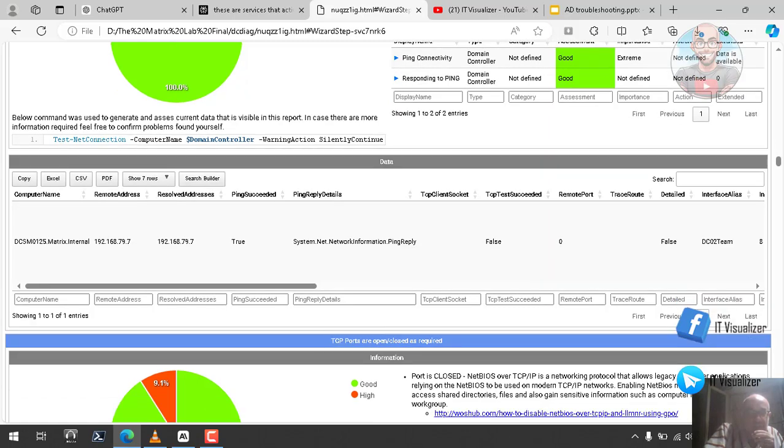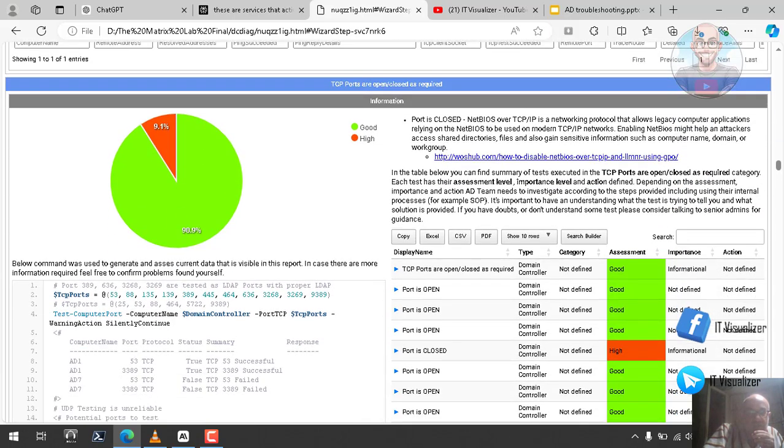Then the next test here is making sure that some ports are open on the domain controller. You need to make sure all of these ports are open on the domain controller for the communication with the domain controller to be successful. For example, some of these ports are related to Active Directory replication, some are related to DNS, and some are related to SMB or file sharing. So a lot of things actually. We need to make sure all of these ports are open and allowed through the firewall, okay.